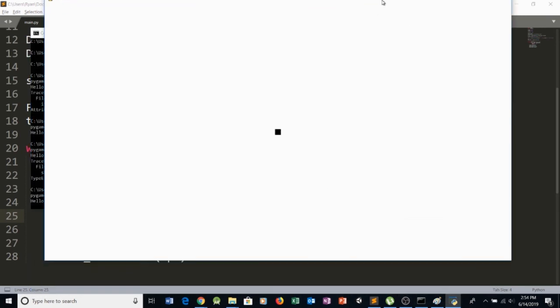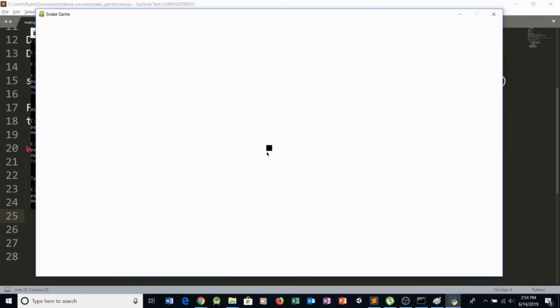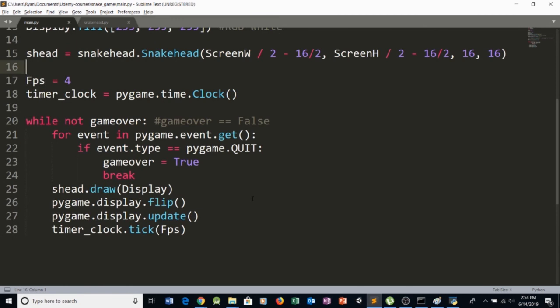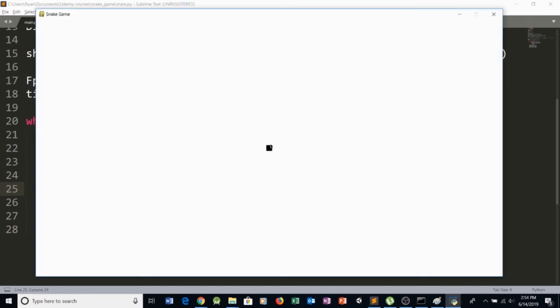As you can see, we have a square or a snake head, and each and every tick, or 0.24 of a second, a new rectangle is being drawn onto the screen, and it does this 4 times per second. So that's cool. We can see we just generated a rectangle, and it is exactly at the center of our screen.